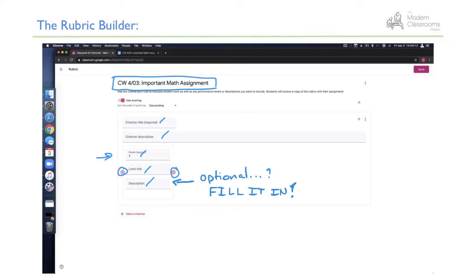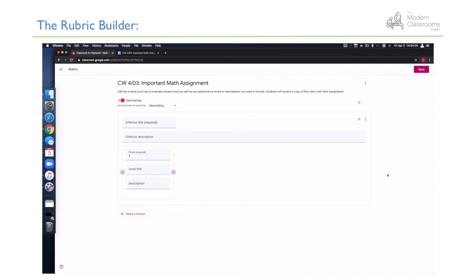On this assignment, we'll be evaluating both the accuracy of the answers mathematically, as well as the spelling of the answers. Now, I don't know how many math teachers out there are quizzing students on how to spell, but hey, bear with me, I'm a music teacher. Our first criterion is accuracy, or getting the right answers, so I'll name it and I'll add a description.